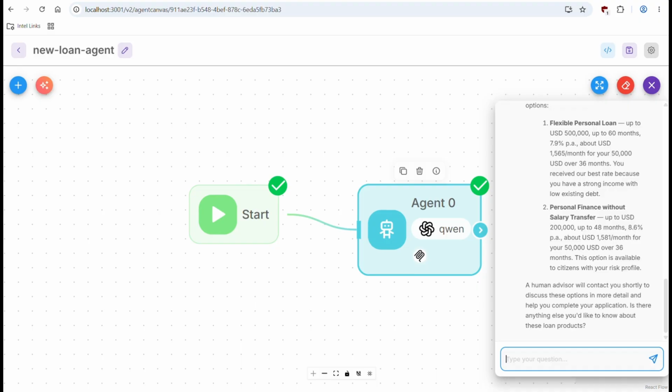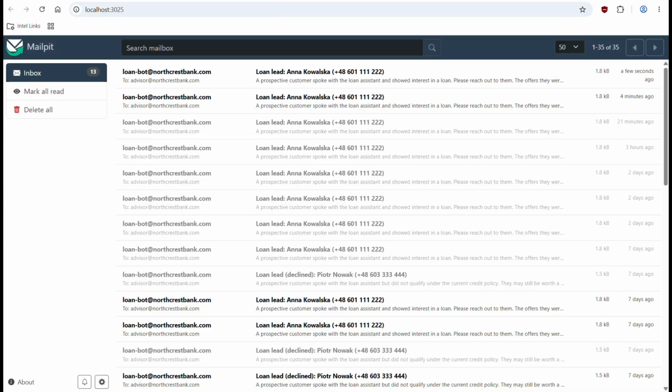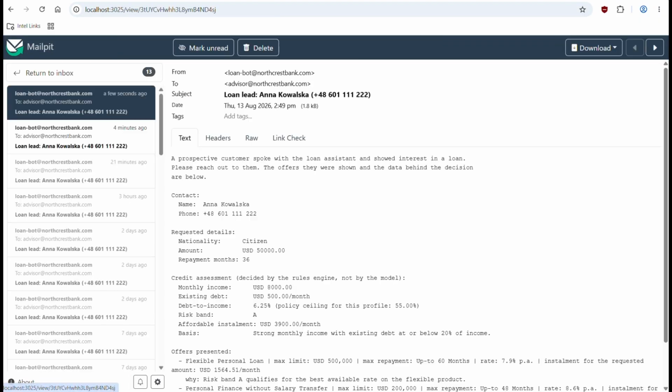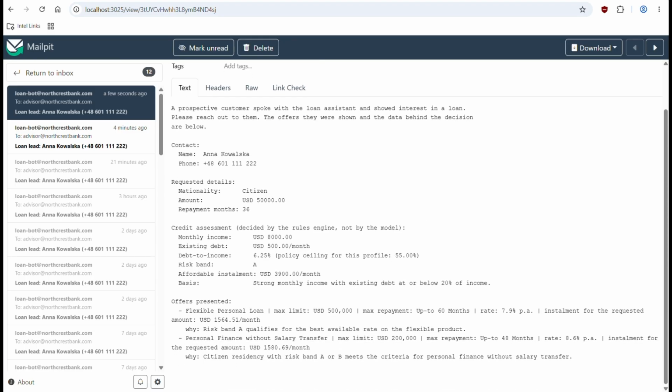Once the conversation wraps up, the agent automatically hands this information off to a human advisor, however, not empty-handed. So here is the sample automated email that the advisor is going to receive. As you can see, it is going to contain the contact information of the customer, the requested loan, the credit assessment, and every offer that was presented by the chatbot. So this was all generated automatically so that the advisor can pick up the conversation with full context instead of starting from scratch when meeting with the customer.